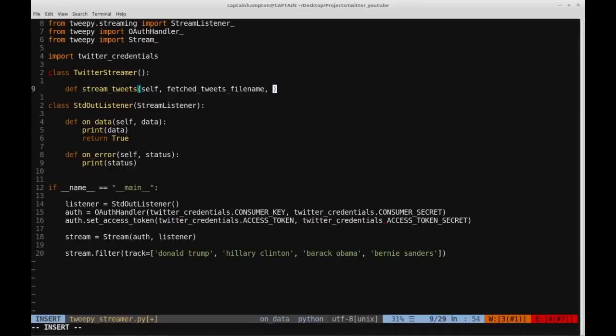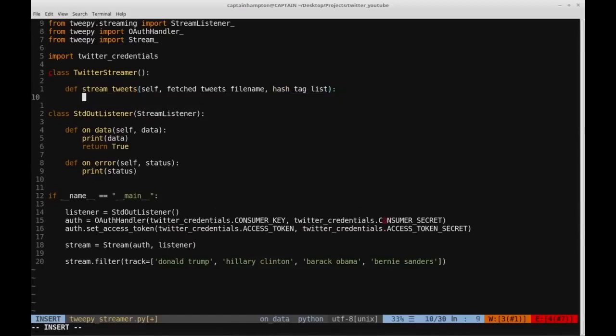We can do both, but we don't have to. And then I'll also have a hashtag list here. So this will just be the list of keywords or hashtags that we wish to filter the tweets by. So we're really just reworking some of the code that we have that's the proof of concept into something that's a little bit more modular.